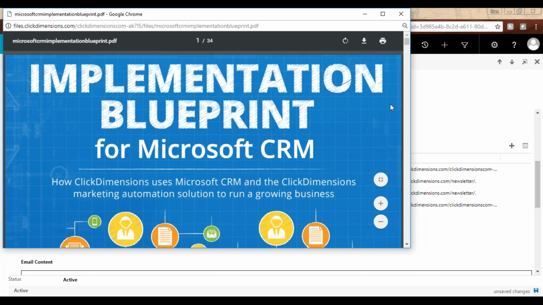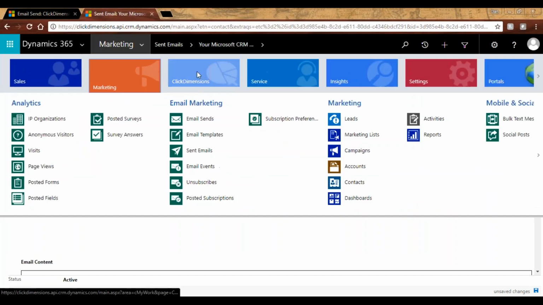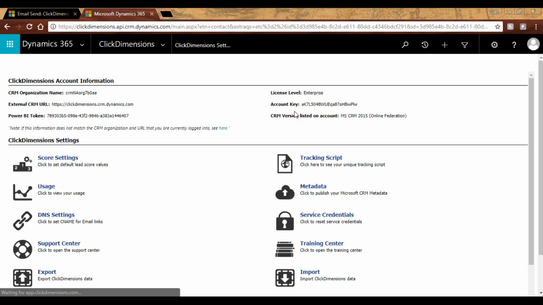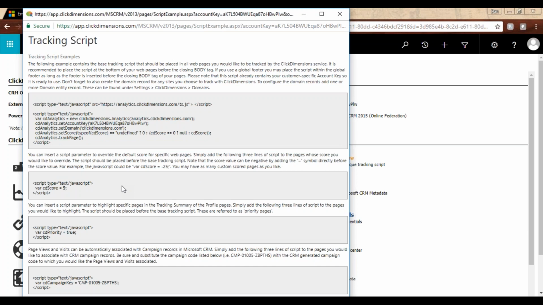Now, the way our web tracking works is we provide you with a tracking script. So in your settings, you can go into here and you can pull the tracking script and put it in the global footer of your web page. So we go here, go to tracking script, take that tracking script, put it in the global footer of your web page, and then from that, it's going to start tracking everybody that comes into your website.